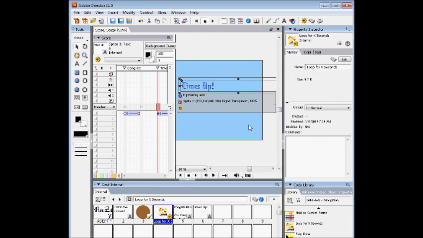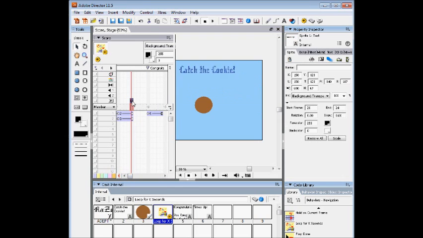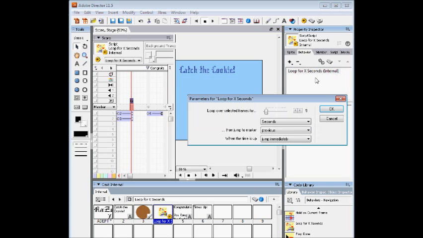Back to my loop for X seconds. If I click on the behavior, I can go into my behavior inspector. Notice that the behavior is highlighted, and here are the parameters. I can change them here or double click on loop for X seconds, and I can say when time's up, it's going to go to the time's up scene.